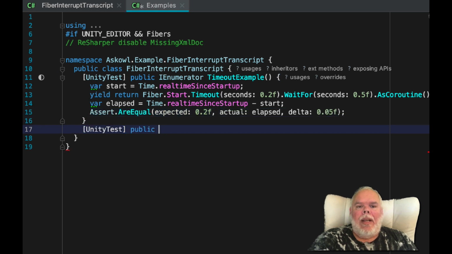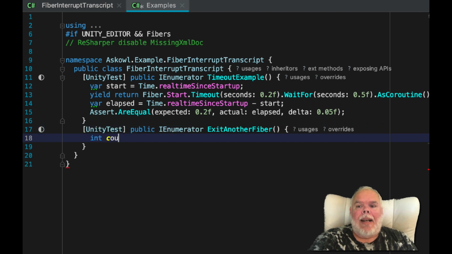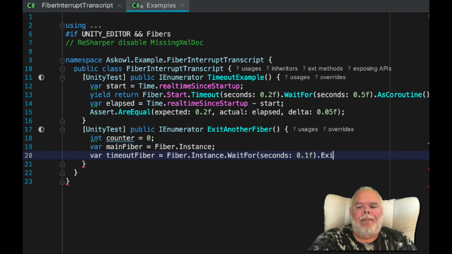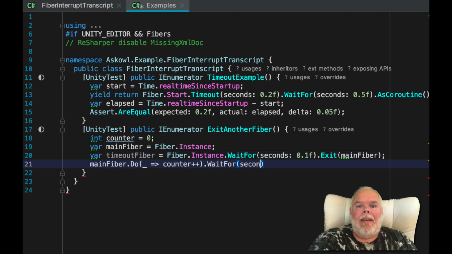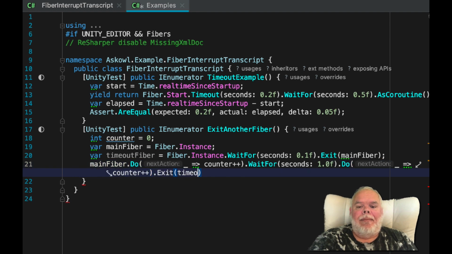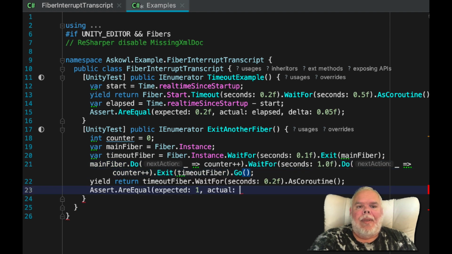But often, we need to know when a fibre is terminated rather than completed its allotted task. For this, we would need two fibres. The timeout fibre, as we can see, would exit the main fibre. The main fibre will do its thing, then cause the timeout fibre to exit once it is no longer needed. If it worked, the second counter update will not occur. By that I mean if it's aborted.